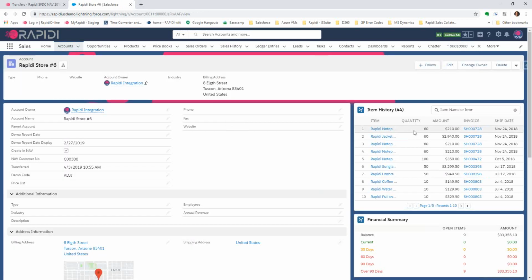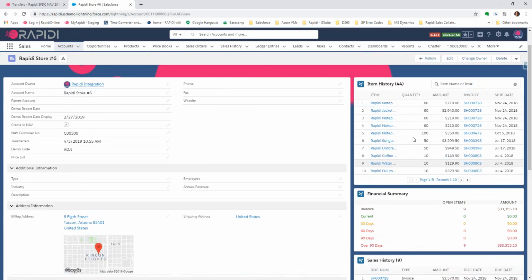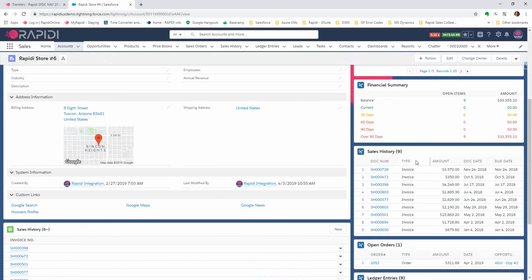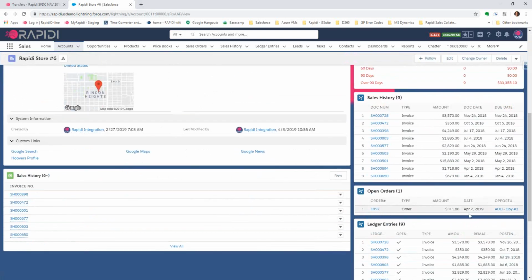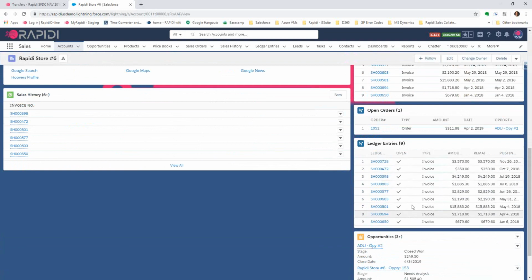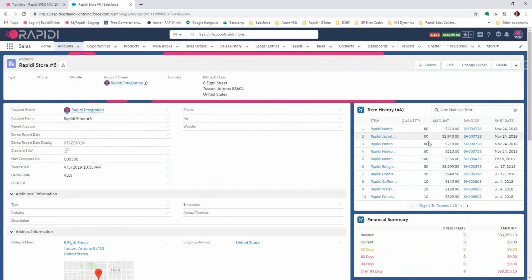So I alluded to them a little bit. If I look at this particular new account that we have just synchronized, I have a lot of test data associated with it, so I can see the item history, financial summary, sales history. Here's my open order that I just brought over. Here's ledger entries that were demo data. The nice thing about these Lightning Components is that they will work out of the box on an account page, an opportunity page, or a case page.